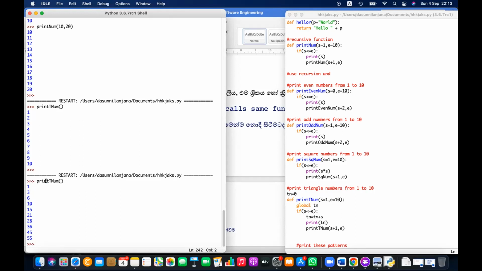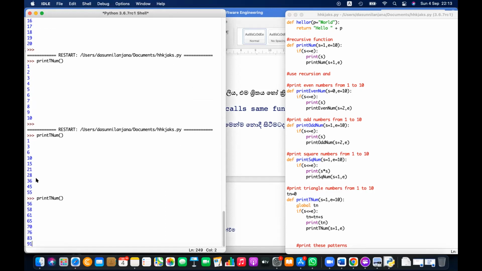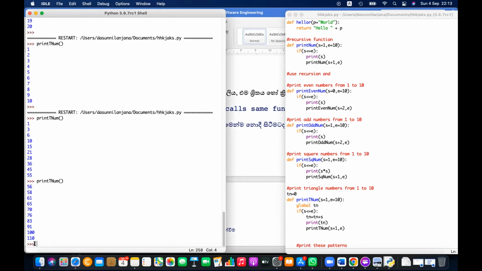But you can do this only one time, right? If you try to print this again, you can see these numbers are wrong. These numbers are not triangular numbers. Actually, you have to start from 0 again, right? The global TN, you have to start from 0.